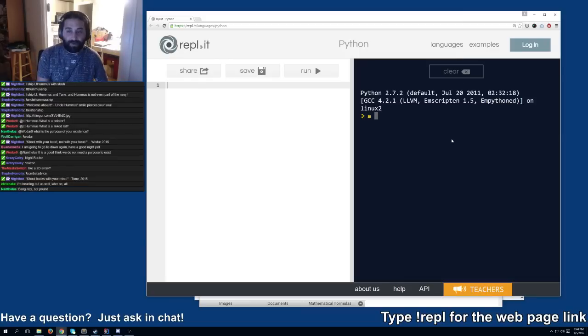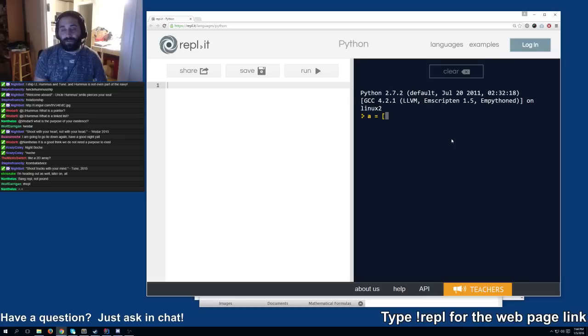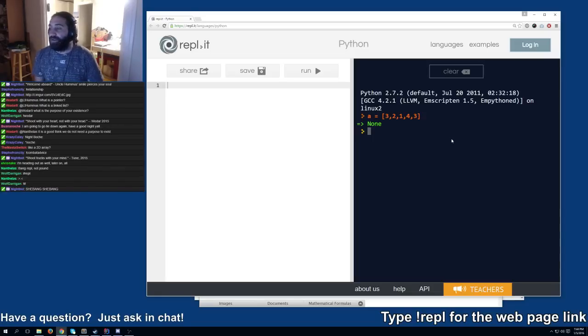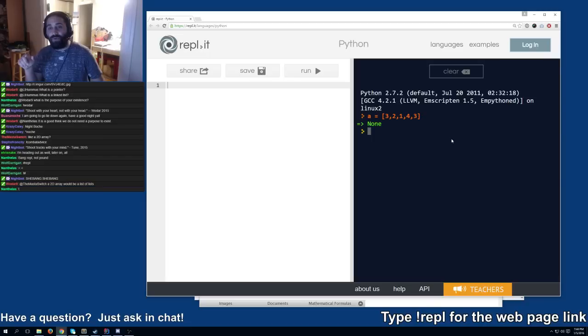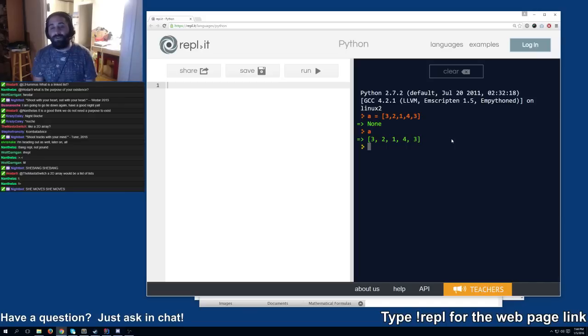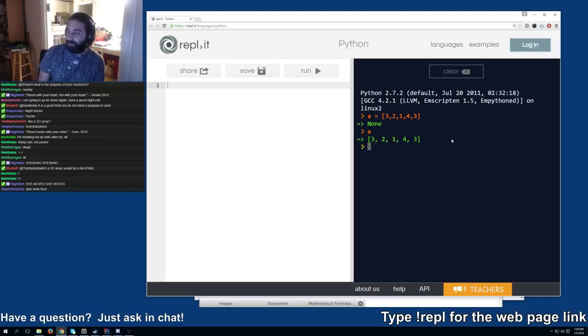So the way we do that in Python is use open square brackets, so 3, 2, 1, 4, 3, and just like that. And then you hit enter, and that will create the list 3, 2, 1, 4, 3, and store it in A. So if I type in A, you'll get that list back out. Does that make sense to everyone? Yes? Hi, Steph. That makes sense?